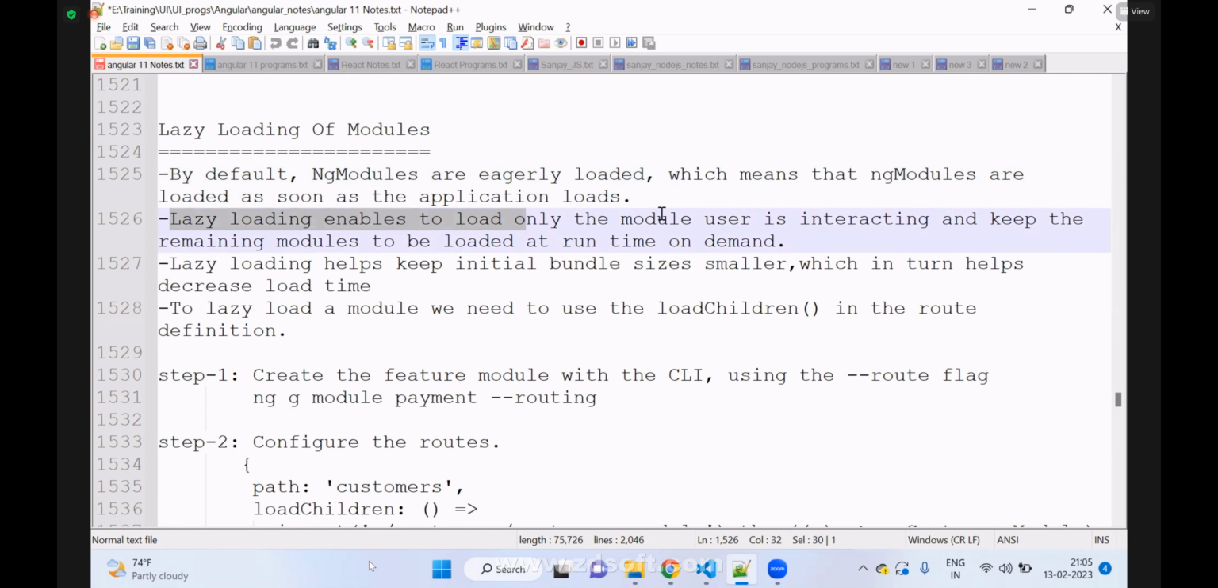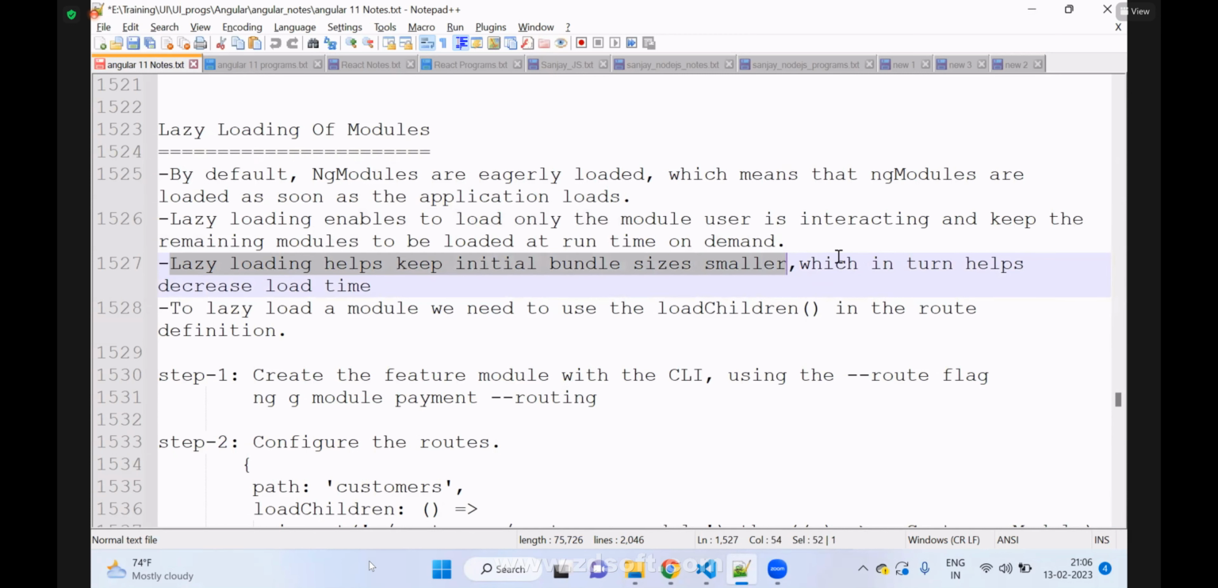Lazy loading enables us to load only the module the user is interacting with and keep the remaining modules to be loaded at runtime on demand. If an application has 20 modules, don't load all of them. Load only the required modules, maybe dashboard module, login module, common module, these 2-3 modules, on page load, and other modules on demand. Lazy loading helps to keep the initial bundle size smaller, which in turn helps decrease the load time.